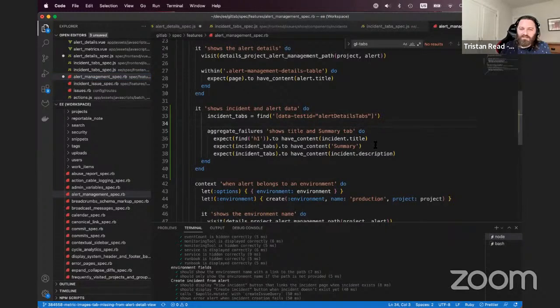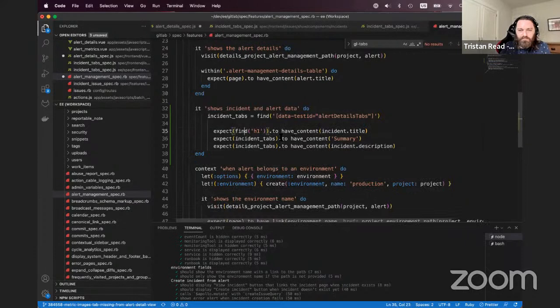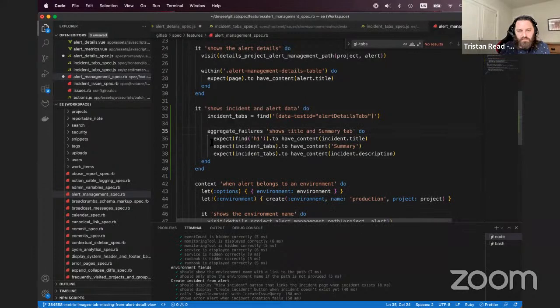And then aggregate failures. I don't even know if we're going to have multiple expects, so let's just remove that for now. Or maybe we can leave it, because I think we want to check that. Oh, interesting. So this is checking on the incident page that the incident title is on the page somewhere. We're not really worried about that right now.